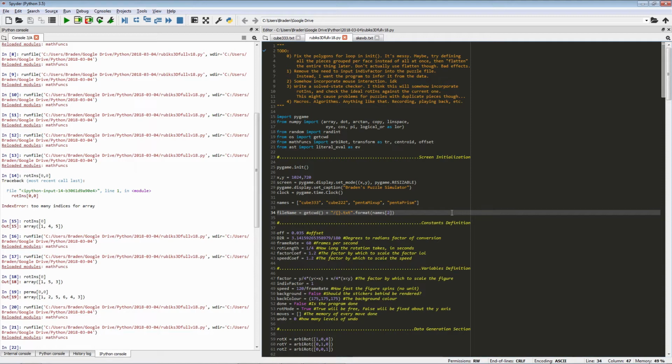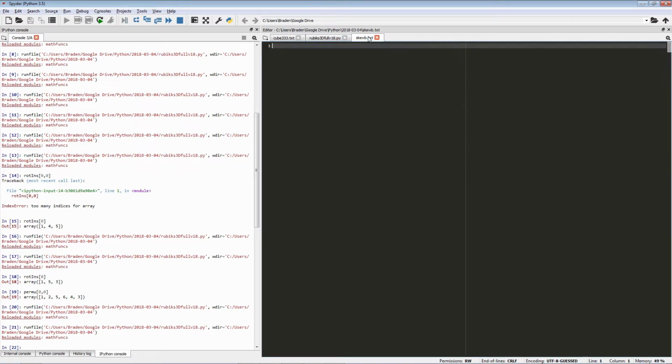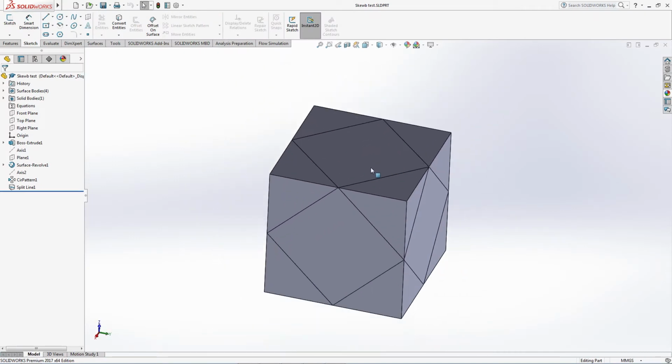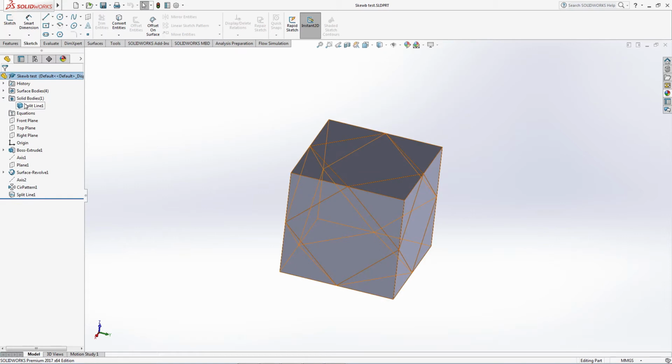So let's make a puzzle file from scratch. I decided I'm going to make the Skewb because it's relatively simple, but it will still show the principles on how to make the puzzle. Let's go into SolidWorks for a second. I made this mock-up very quickly. This is actually all just one single body, as you can see, just one solid body.